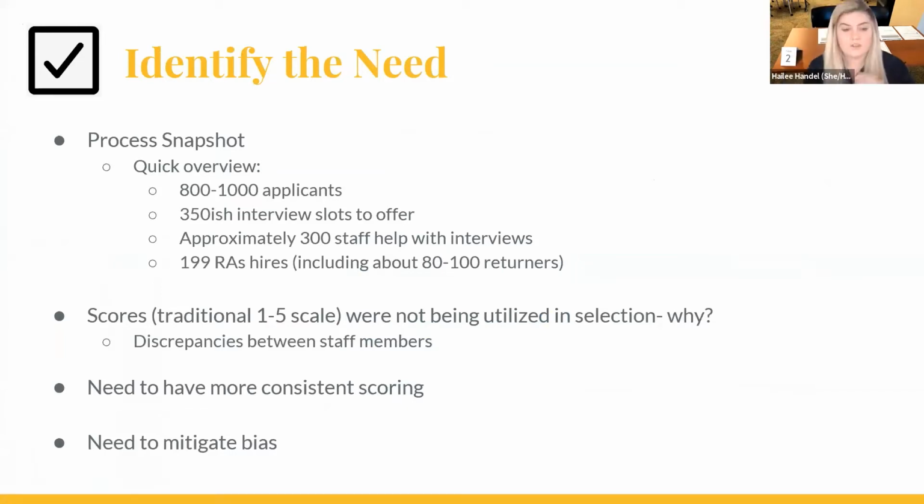All right, so to give you an idea of where Kaila and I started to identify the need, and why we really wanted to overhaul this process, here is what our process looks like. For the RA position only, we have anywhere between 800 to 1,000 started applications. We end up interviewing around 350 candidates. We offer that many slots. And then we have approximately 300 staff that help with our interviews as interviewers.